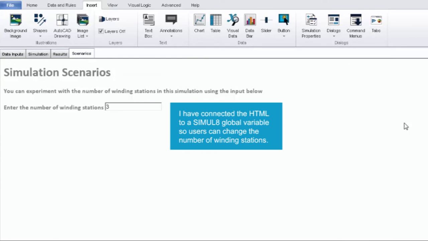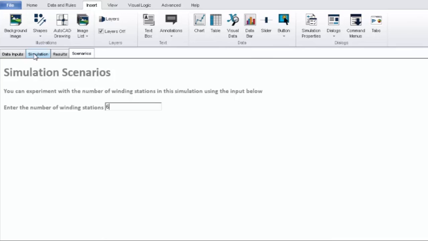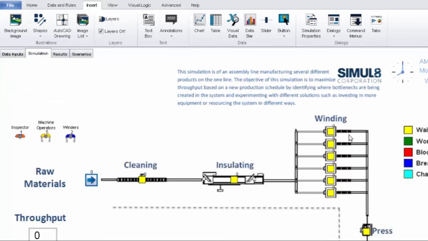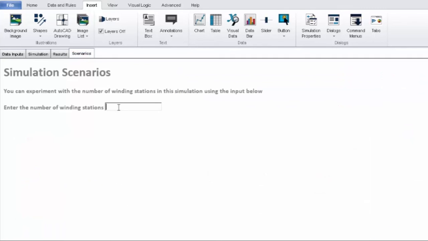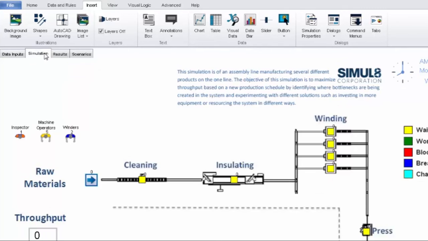We've connected the HTML to a Simulate global variable so users can change the number of winding stations. Let's increase this number of stations to 6. Once we leave the dialog, the logic is triggered. Back in the simulation, we can now see that the number of winding stations has increased to 6. If we go back to our Scenarios tab and enter 4, the simulation automatically updates the number of winding stations.